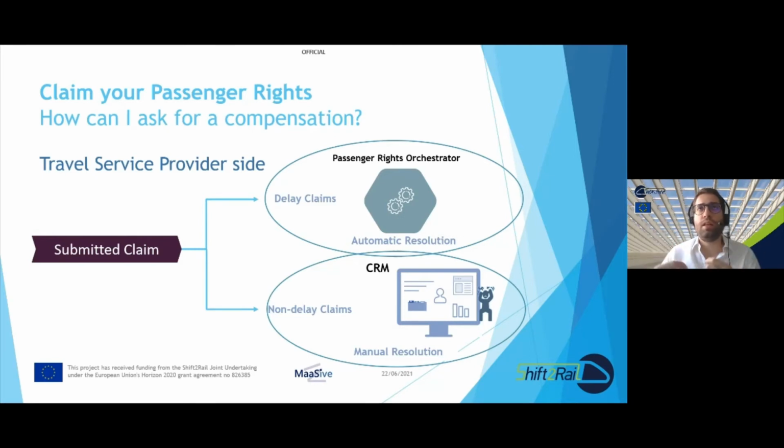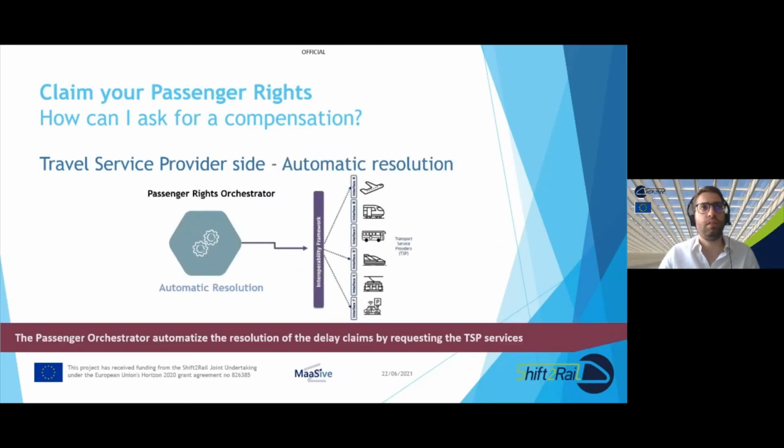So what happens if my train is late? The TSP that is responsible for this train knows in their systems that this train was late. So in order to facilitate this process, we have developed a module, the passenger rights orchestrator, that is able to connect with the system of the TSP in order to know automatically if that itinerary was late by a certain TSP. So let's focus on this part, the automatic one. Can we go to the next slide, please?